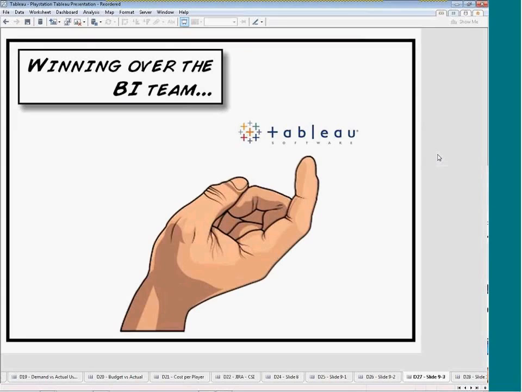Our next step in our infancy phase was to win over our particular organization's BI team. And when I keep referring to our BI team, as I mentioned earlier, we don't have a central BI team. There's a lot of different groups that do it. So I just wanted to reiterate that this is within our purview, our little corner of the world. This is the BI team that I'm talking about.